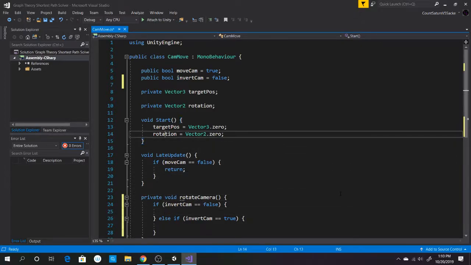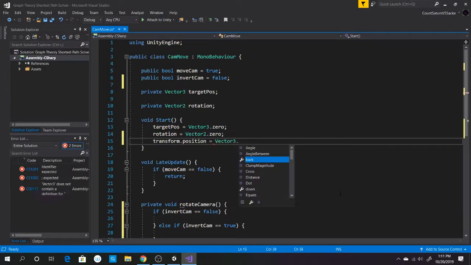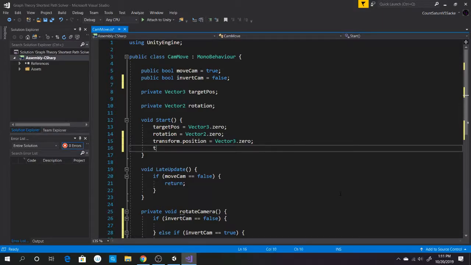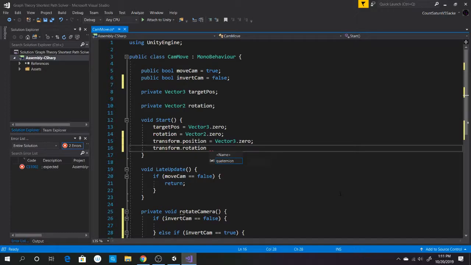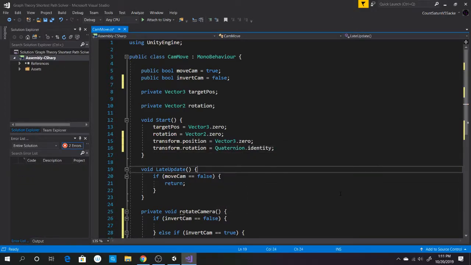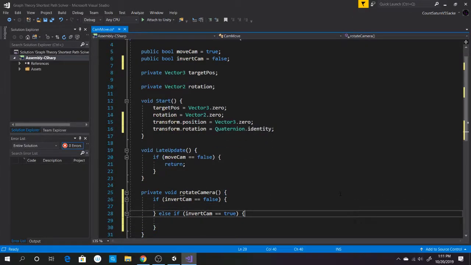I guess I might as well also do this. Transform.position is set equal to the start position, which is 3.0 might as well. Transform.rotation equal to quaternion.identity. Here we go. Make it start at the origin and have it with an identical width.